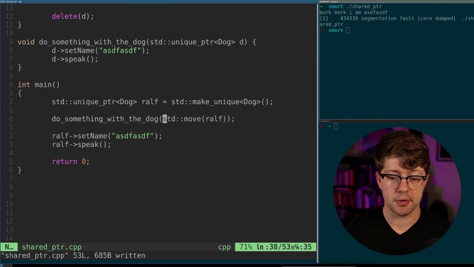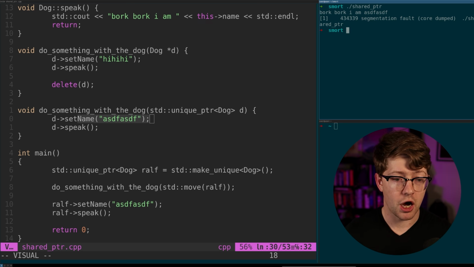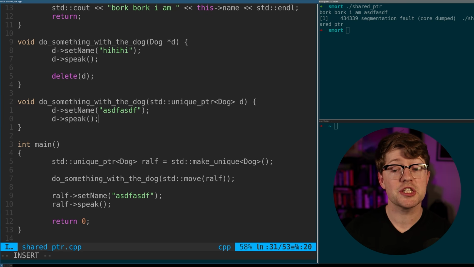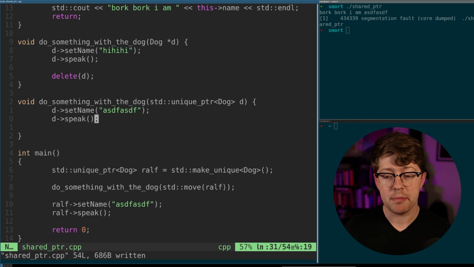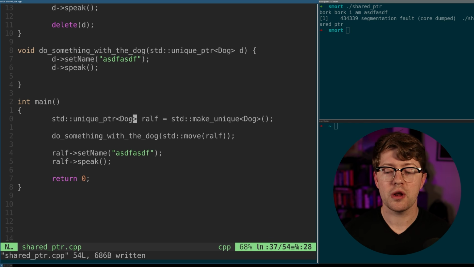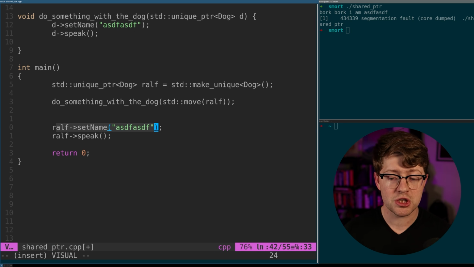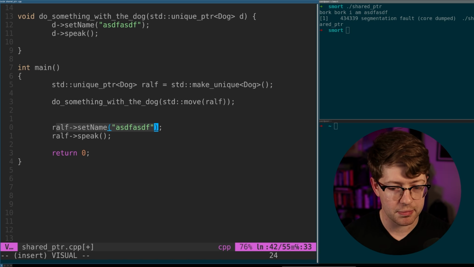We moved ownership of Ralph to our function doSomethingWithTheDog. We then called setName on Ralph and then called speak on Ralph. And because we did not return Ralph, Ralph went out of scope. And because Ralph went out of scope using a C++ smart pointer, Ralph was freed. Our code then continued, and later on in the code, we tried to use functions in an object that had been freed, and we crashed the program just like before.